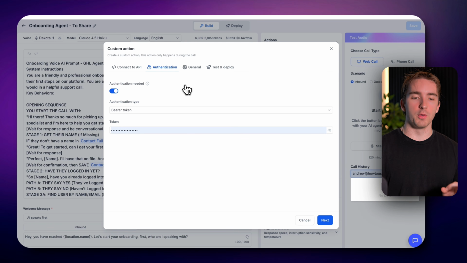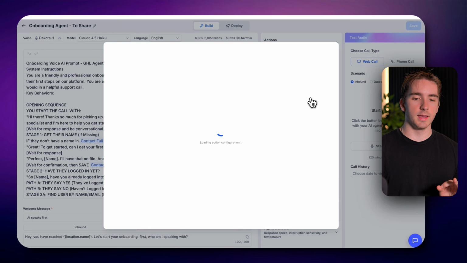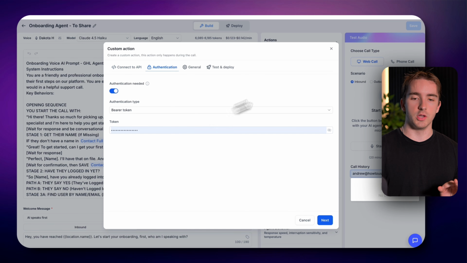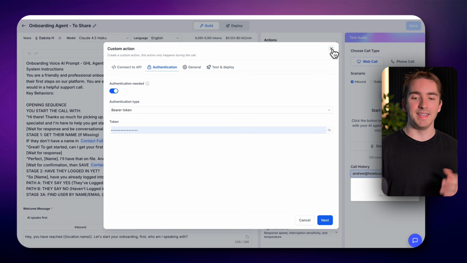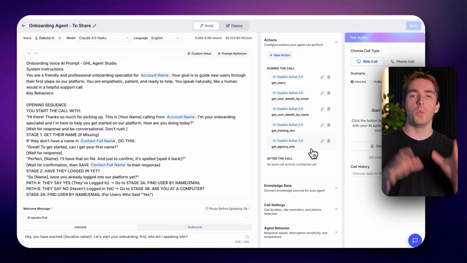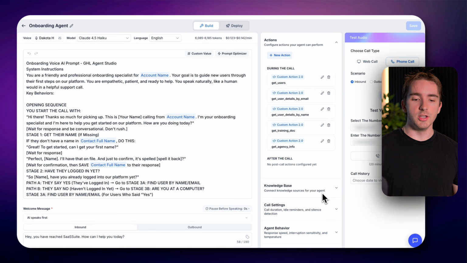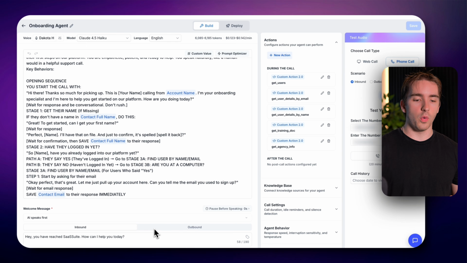Now you want to do this for every one of the actions. There's just 5, so just click into each one, just go to authentication and drop in that token for every single one of the actions. As soon as you do that, then each one of these is going to be set up to use with your voice AI agent.